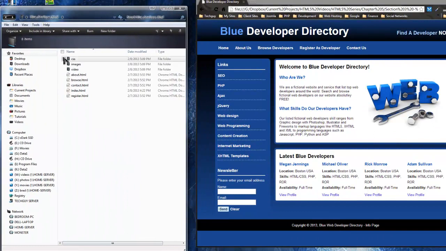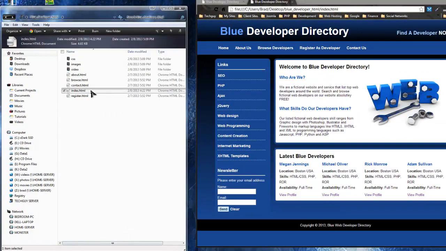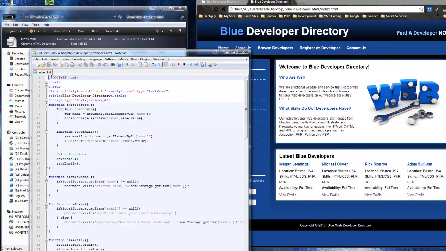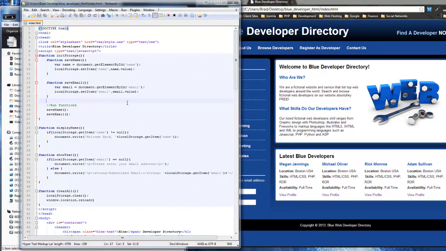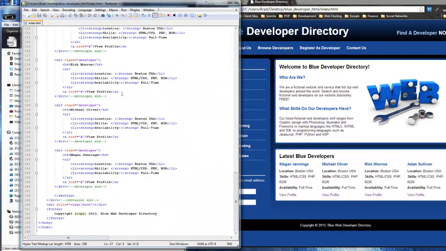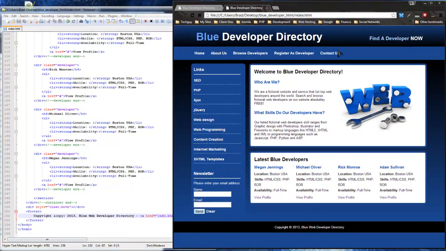Okay, so I'm going to open my index file in the browser first, and then I'm going to open it in Notepad. The first thing we should do is create that info page. So I'm going to create a little link for it right in the footer. We want to link it to info.html. We'll just call it info. Save, reload.